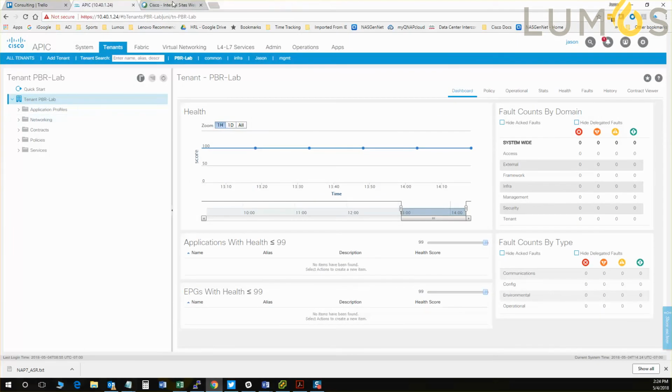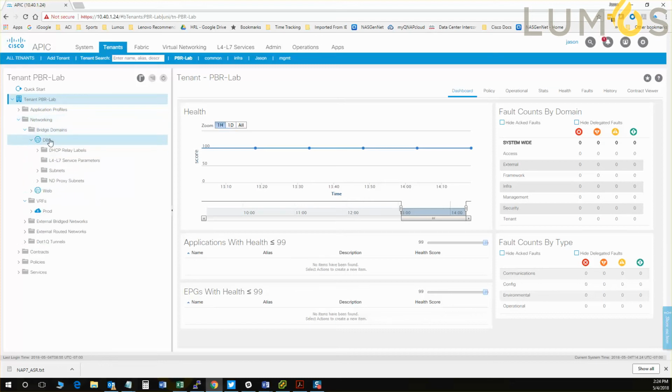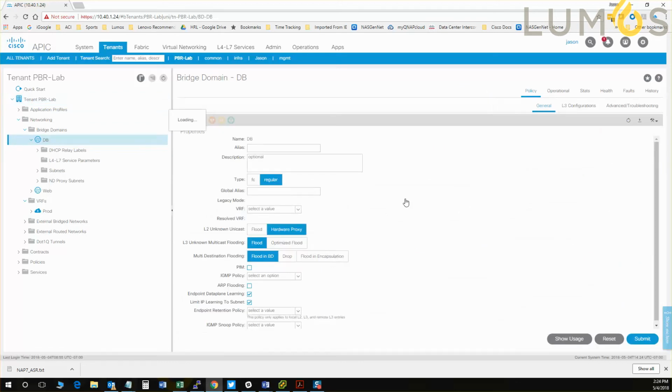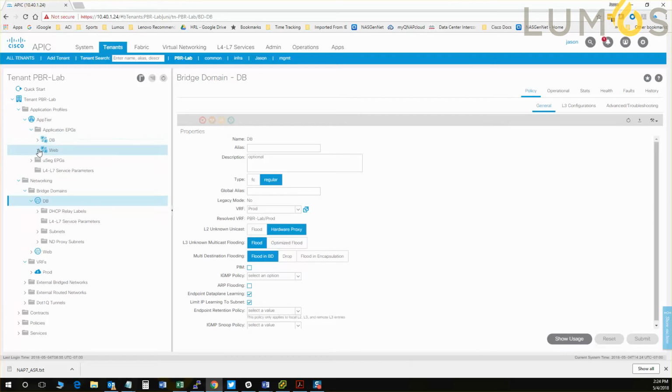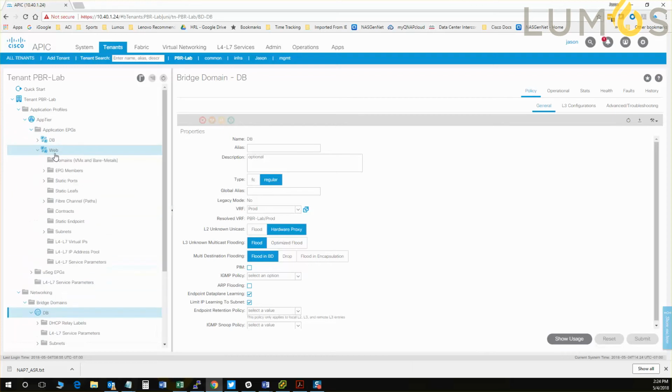Close some tabs, right? So we have a PBR Lab. To start at the top, we have a common VRF that I named prod. We have two bridge domains right now, a database and web, very generic configuration, default configuration. We're flooding, endpoint learning, hardware proxy. All right, same on both. I have an application profile called app tier. We have web and DB EPGs. We can take a peek at one of them.